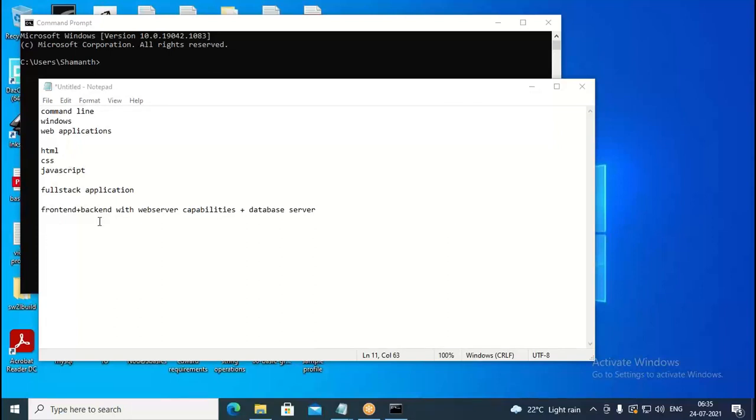So together, front end and back end, we call it a full stack application. In this you have the front end, HTML pages. To style HTML pages, we use CSS, and for interaction purposes, to manipulate things in the browser, we use JavaScript.